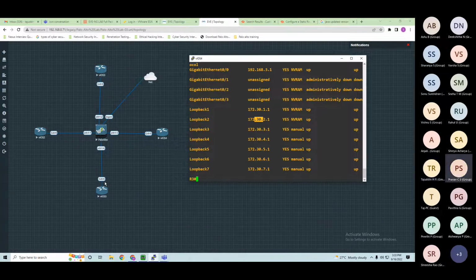The commands are the same as what we do in Cisco Packet Tracer, yes, no? Right now I'm accessing Cisco routers, not the Palo Alto firewall. These are not Palo Alto routers. These are the Cisco routers which I have connected to the Palo Alto firewall.